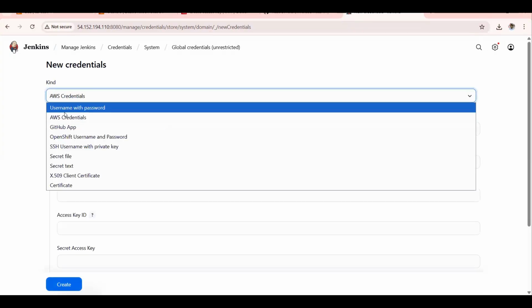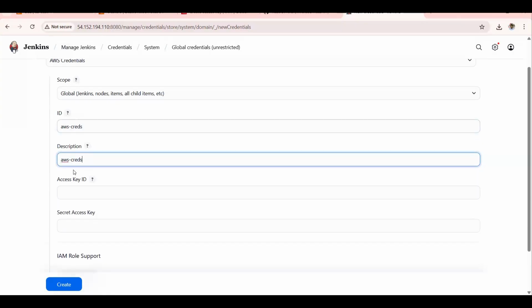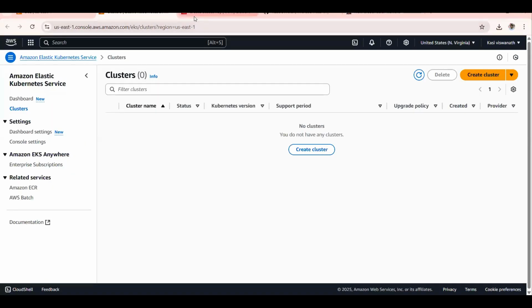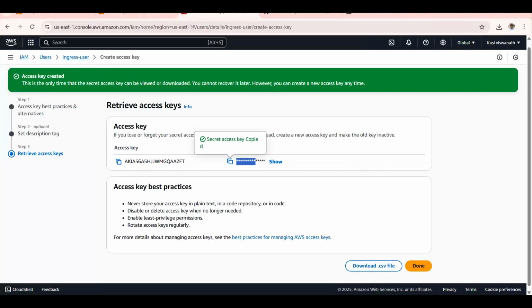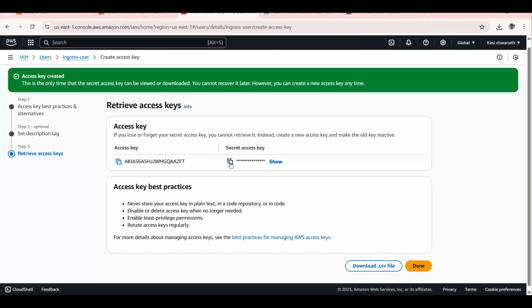From the kind AWS credentials, ID, you can give any ID. Let's say I'll just give AWS-creds, and description also AWS-creds. Here we have to provide the access key and secret access key. If you remember, I have just downloaded that CSV file. So from this file, you can get it, or otherwise, you can also directly get it from here, because I have not reloaded this page.